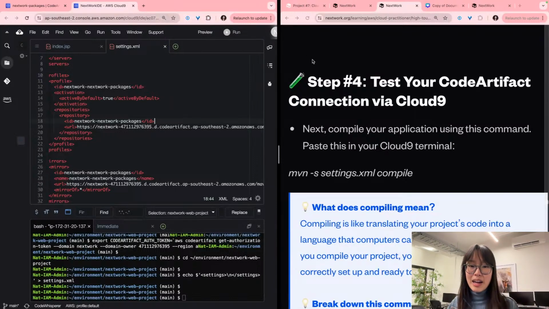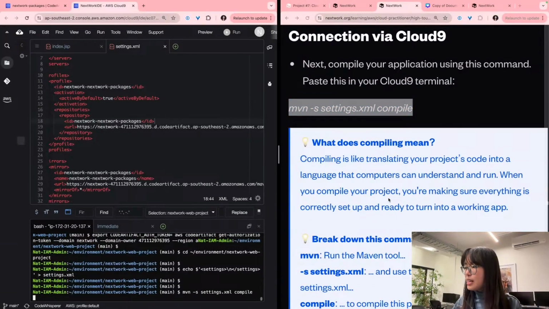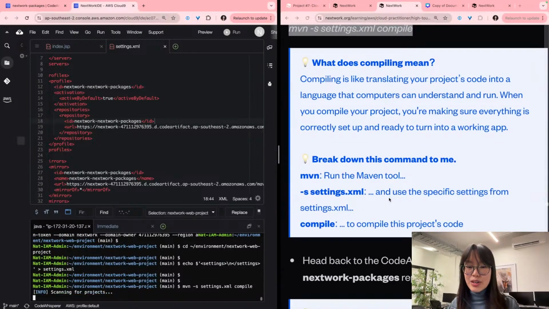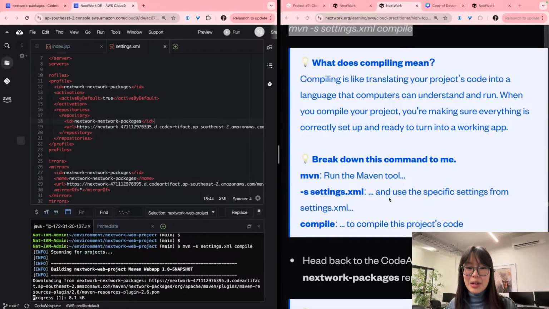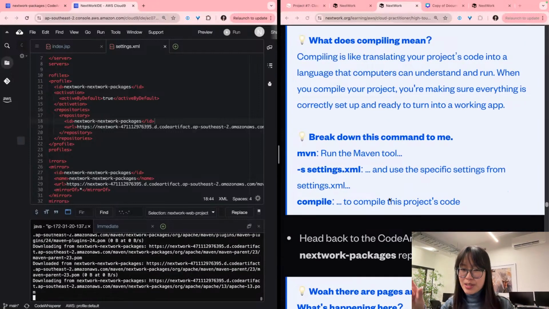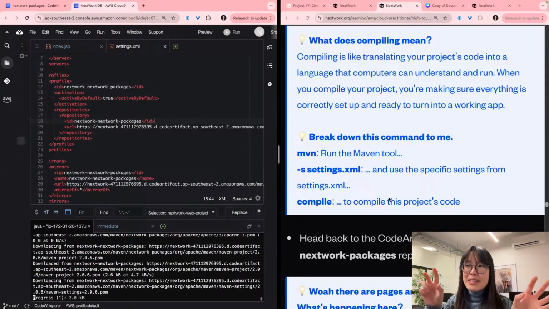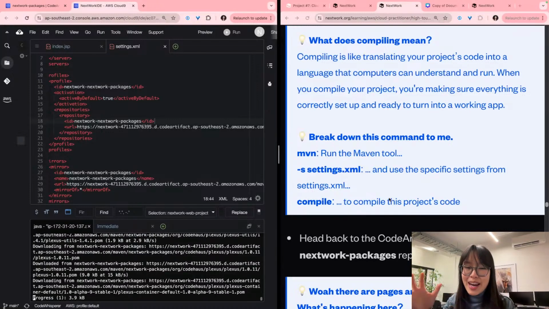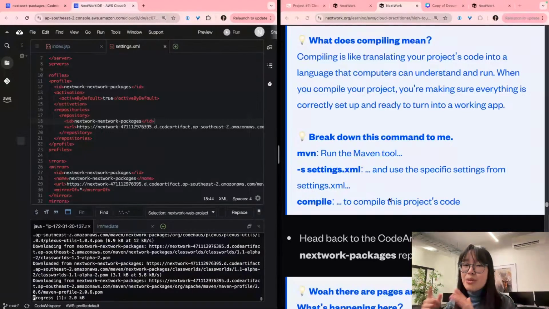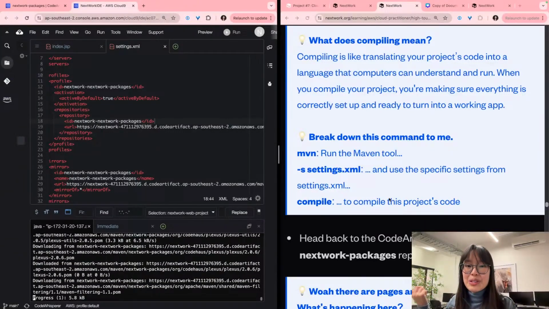And next we're going to compile our application using this following command. So let's compile it right away. And what does compiling mean? Compiling is like translating your project code into a language that your computers can understand. Even if programming language looks very technical, we're not actually speaking computer language straight away. What we're defining in these files in our code still needs to be translated into machine code that the machines can actually understand and run. That process of translating it into machine code is called compiling.